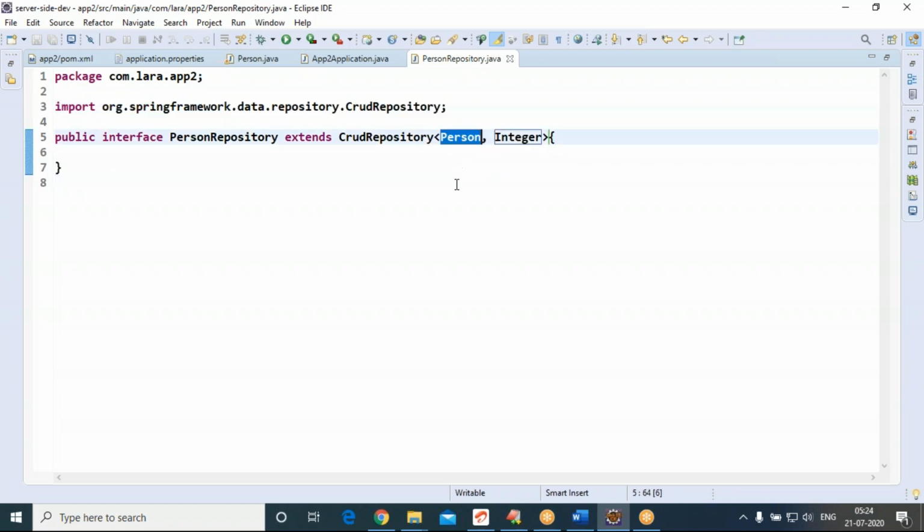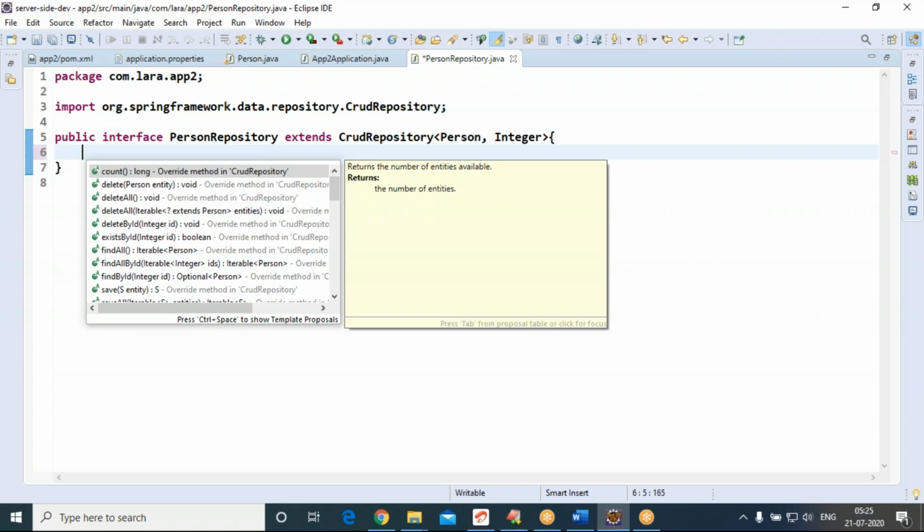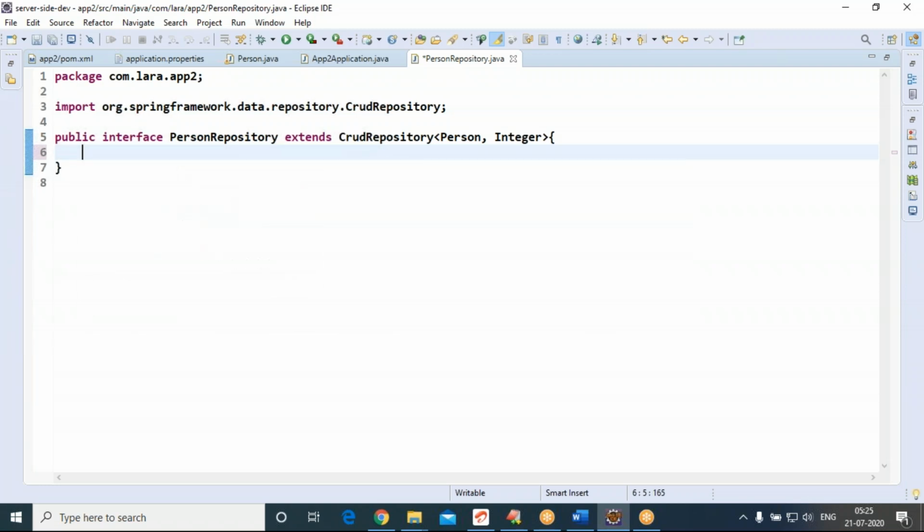First one is the entity class, for which entity we are defining the repository. Inside that entity, what is the primary key data type? Please observe, from the CRUD repository several methods are inherited. If you want to see the methods, press Control space bar. A lot of methods are available in the CRUD repository, all inherited to person repository. These methods we can use straight away.